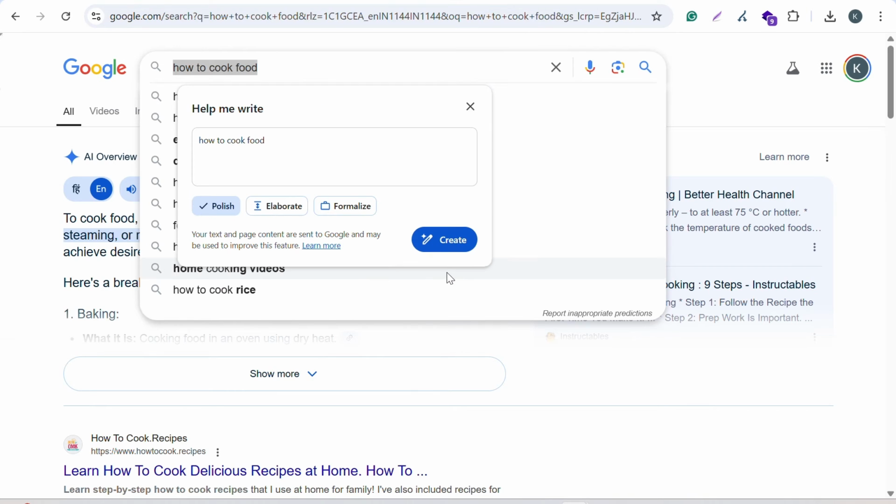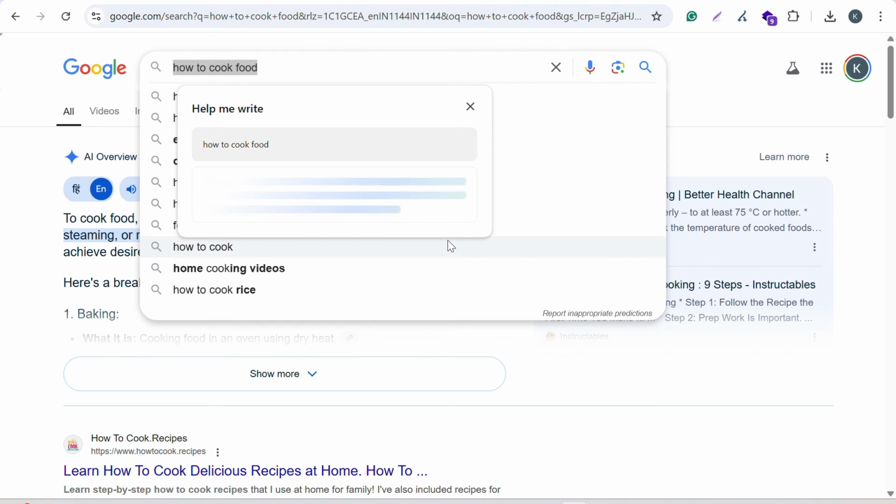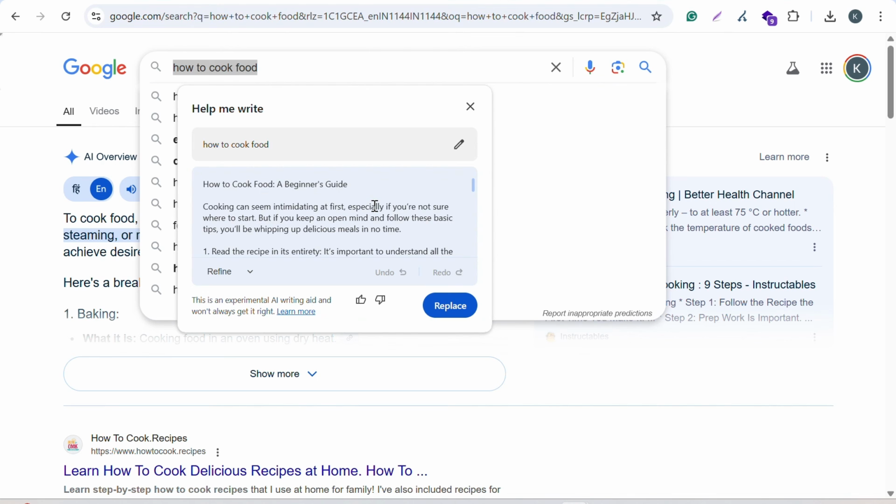Just click on OK. And here, once you have written this, you will get an option in order to polish, elaborate it or formalize it. You can choose it according to your need, and post that you can click on this AI icon to create, and you will see that it will get created. It has just polished your writing which you have written for a few words. Wait for a few seconds until it gets generated.